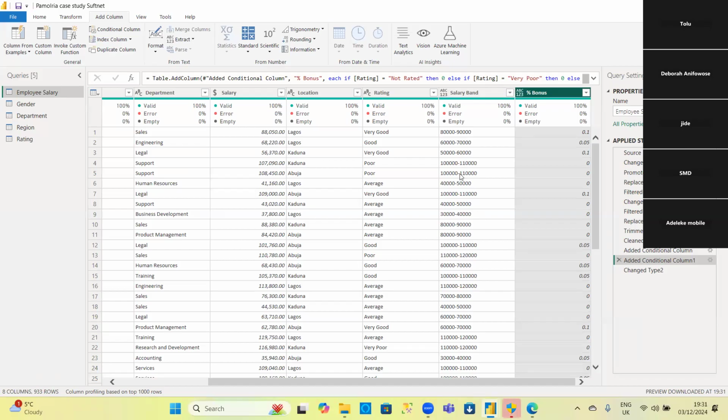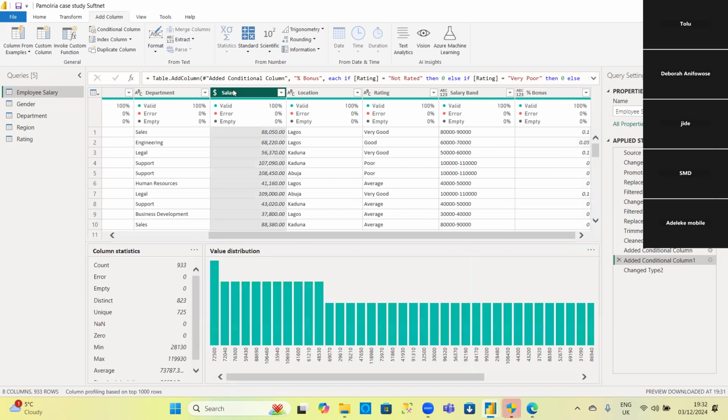Now we are not done yet. We need to calculate how much they are getting, the actual bonus amount now. Okay, we know the percentage for the bonus. We need to multiply that percentage bonus by the salary to get to know how much is actually being added onto their salary. Okay. So if we click on the salary, then control and click on the bonus.